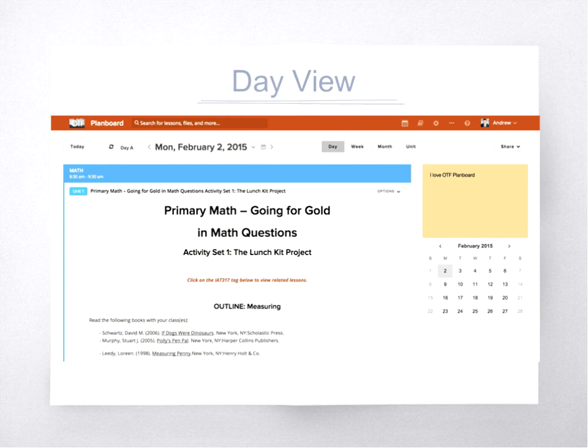And then you can see the calendar. You can jump ahead to any day you want there. And you can, again, see the day, week, month, or unit view from there as well. So this is your daily view.